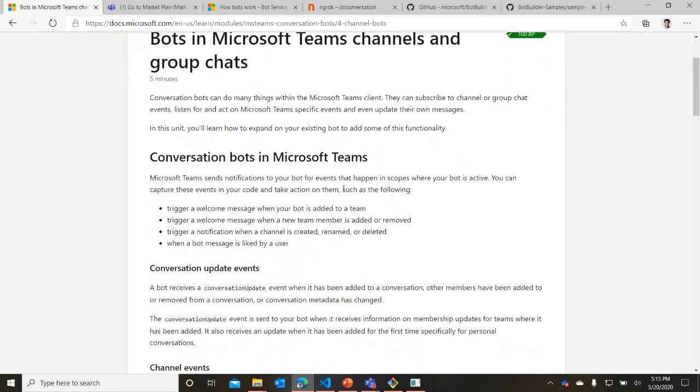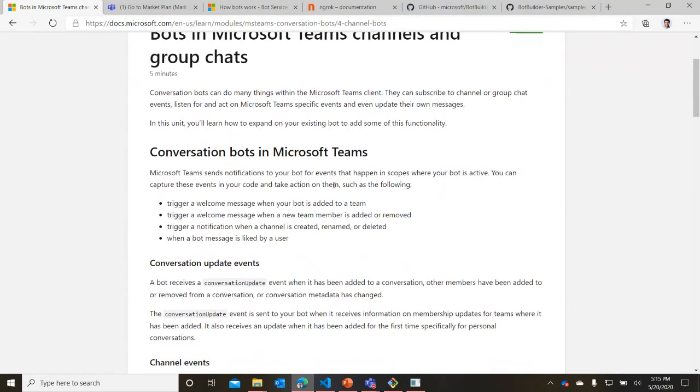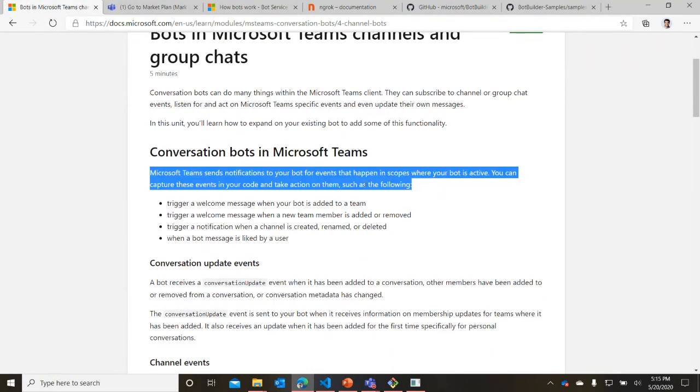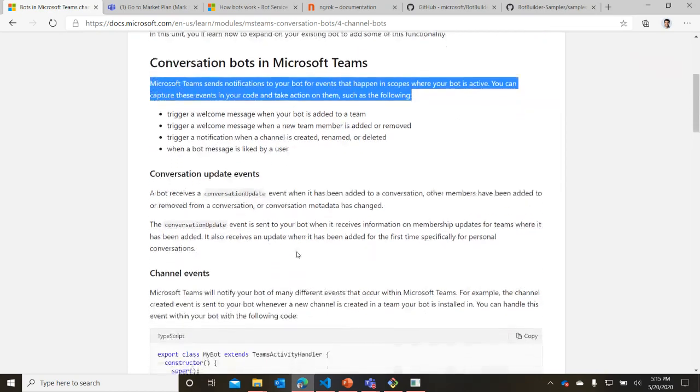So conversation bots in Microsoft Teams. Microsoft Teams sends notification to your bot for events that happen in scopes where your bot is active. You can capture these events in your code and take action on them, such as the following: trigger a welcome message when your bot is added to a team, trigger a welcome message when a new member is added or removed, trigger a notification when a channel is created, renamed, or deleted, and when a bot message is liked by the user. So let's just quickly go over these.